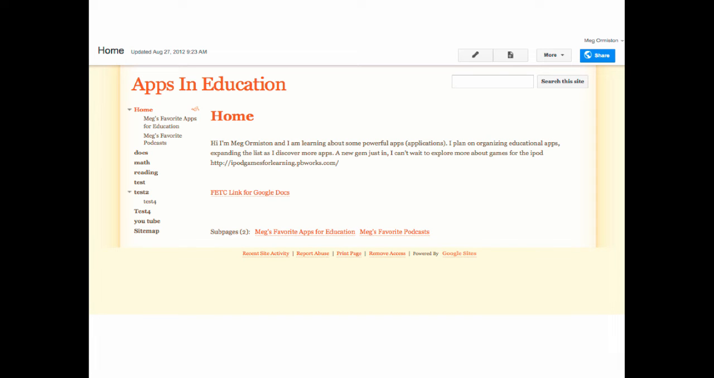This is the apps in education site I never kept up with, whatever year I started this, in '12. But this is just simple and easy. You can see here, my navigation is on the left. And when I say your 4 or 5 main navigation things, that doesn't mean you can't have things underneath it.